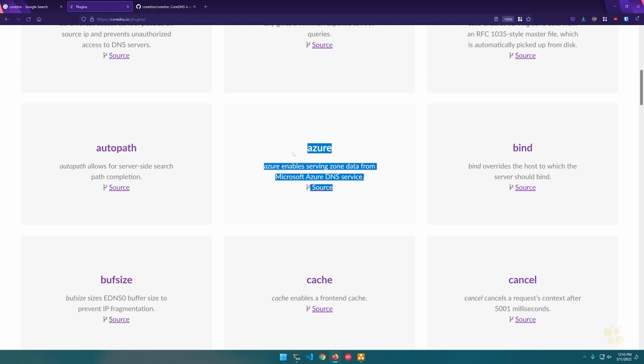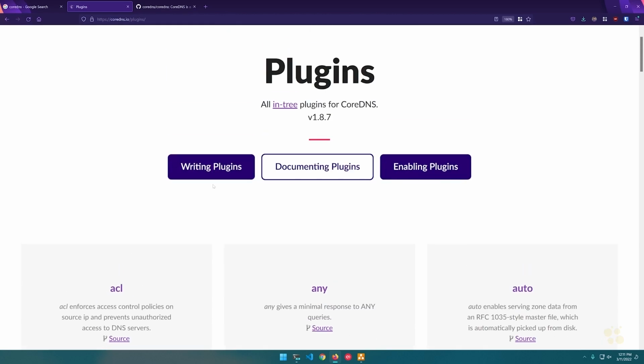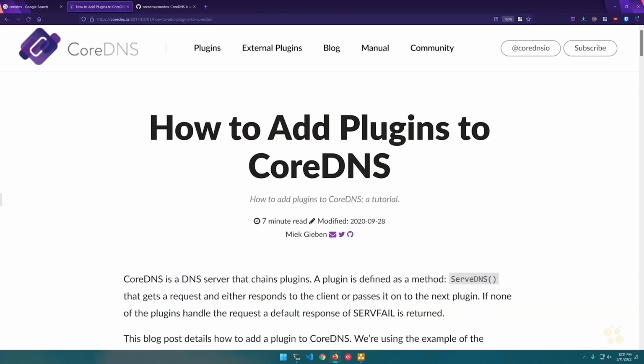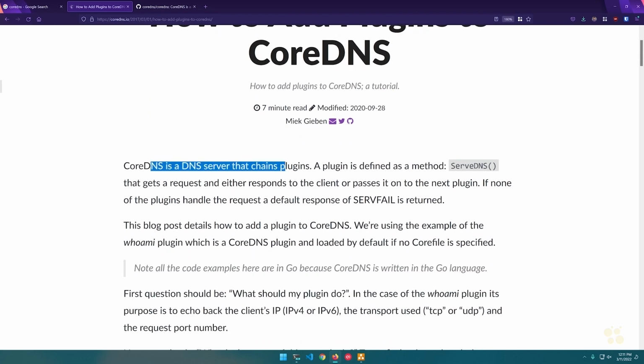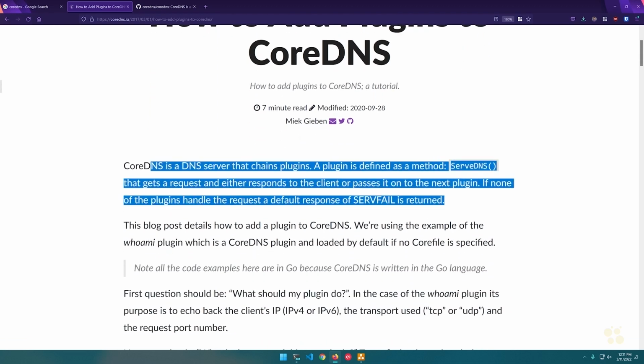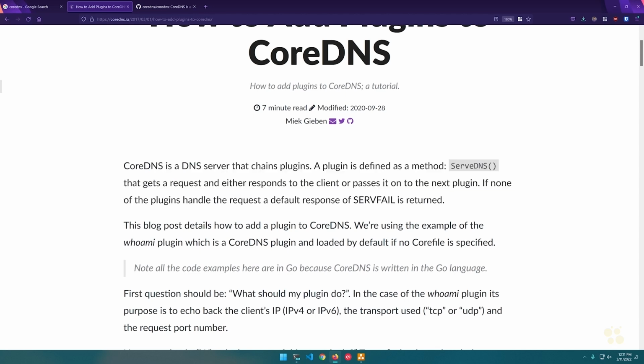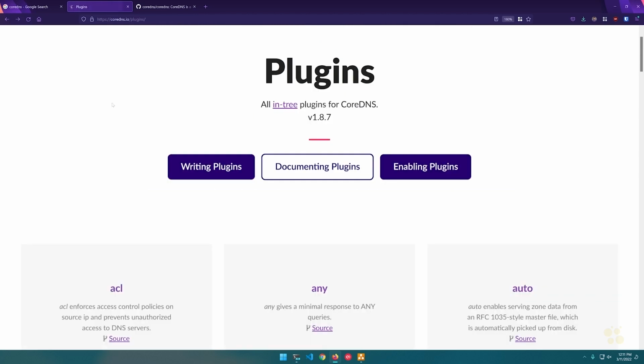So CoreDNS is extremely flexible. These plugins provide you a lot of different functionality in terms of how you forward requests to other DNS servers, and in terms of how you're responding to them. And of course, because it's plugin based, you can write your own plugins as well. They've got a nice blog post here that describes how you can create your own plugin and then chain your DNS requests to those different plugins.